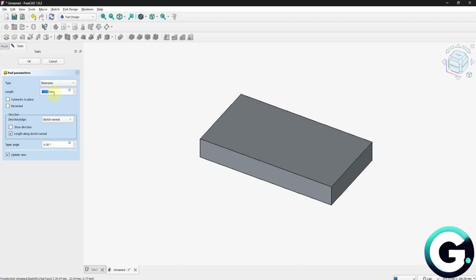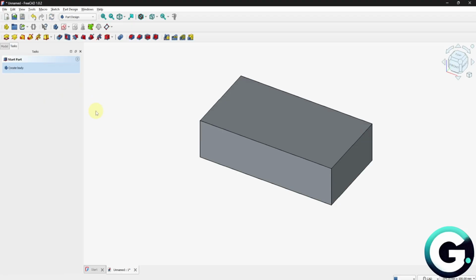Now in here, of course, you can edit this the way you want to. As of the moment, it is set to 10 millimeters. Let's convert it into something like 20. Hit enter, and then it will actually do that for you.